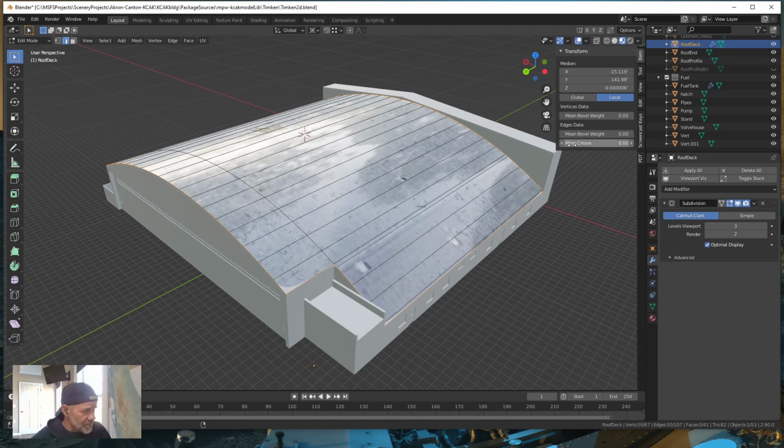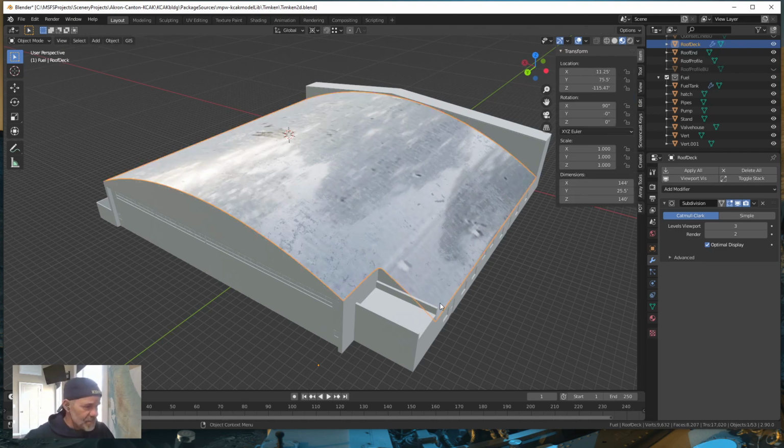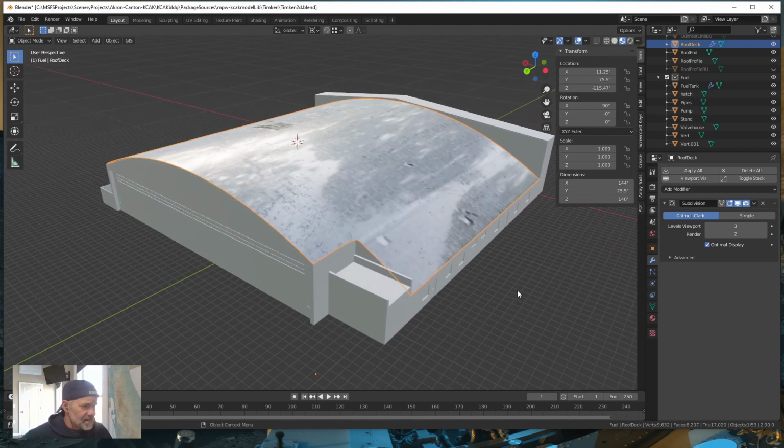And then I can come up here to mean crease and change those to 1, and notice how our image gets pulled to the corners. See, if I come up here and I undo that, see how it pulls our texture to the corners? Okay. That's something that you have to work with when you're using subsurface modifiers. All right, so let's get out of edit mode and see what our roof looks like.